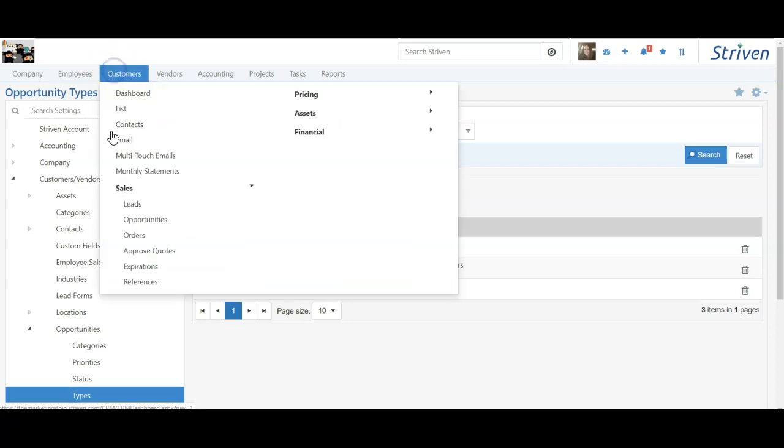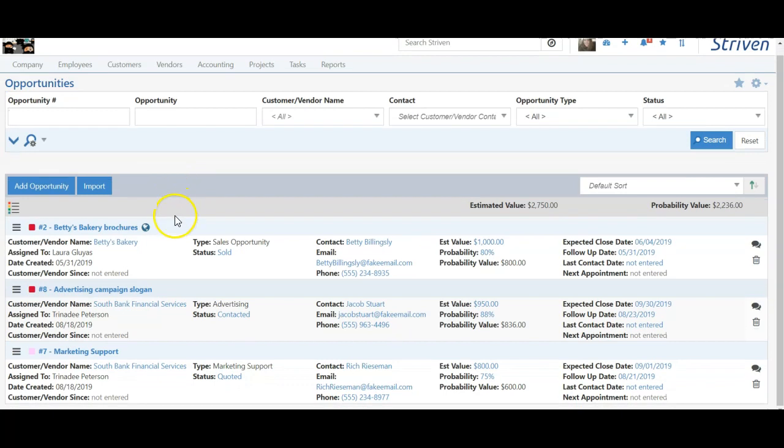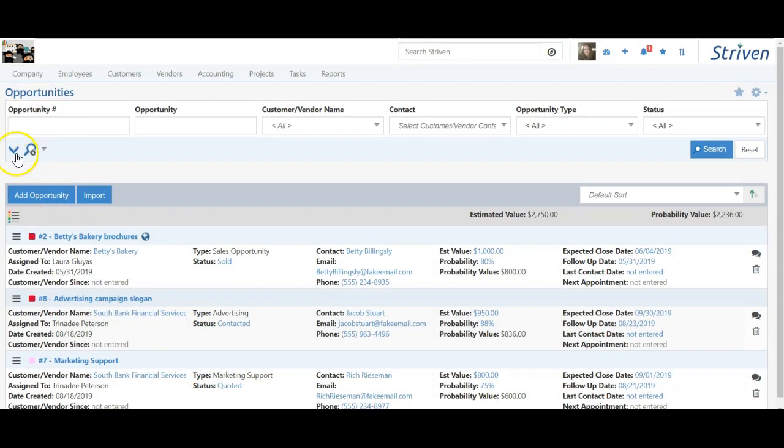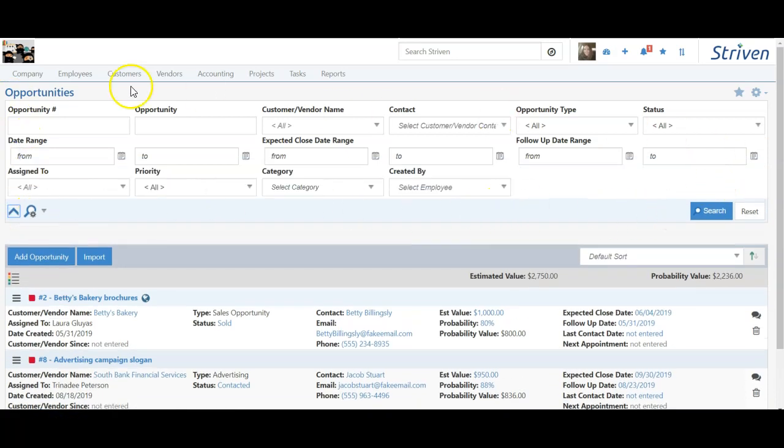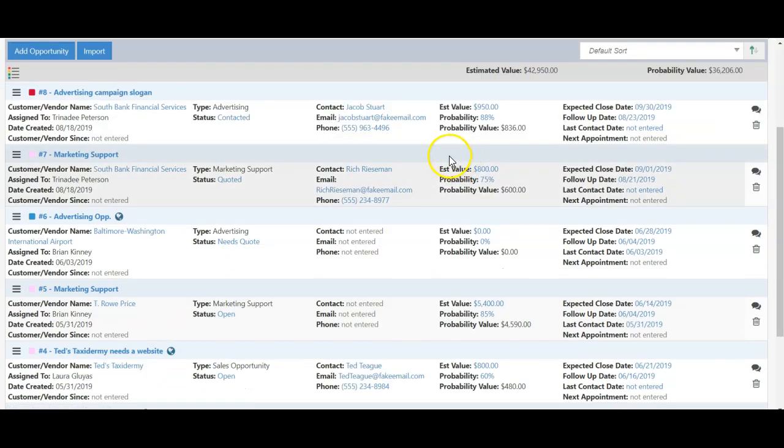I'm going to go to Customers and under Sales, Opportunities. By default, my most recently viewed opportunities will be displayed. I can configure a search up here or just hit search to view all the opportunities. Right from this list, there's a lot of information I can gain.